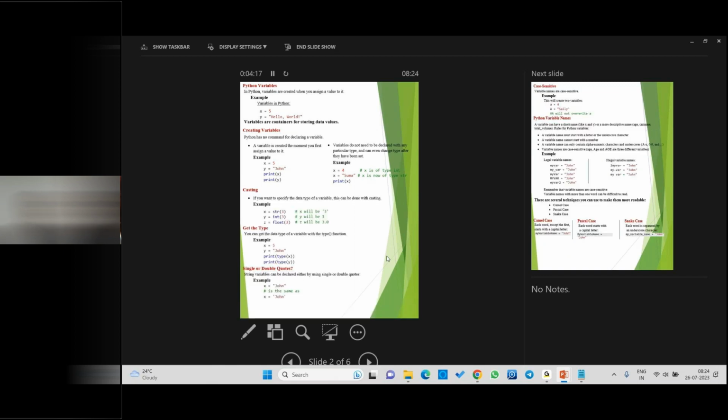And casting is nothing but, suppose if you want to convert an integer value to a string variable, then you need to use str in braces 3. As you can see here in the example, x will be 3 now. That means 3 is a string value now, a string variable now.